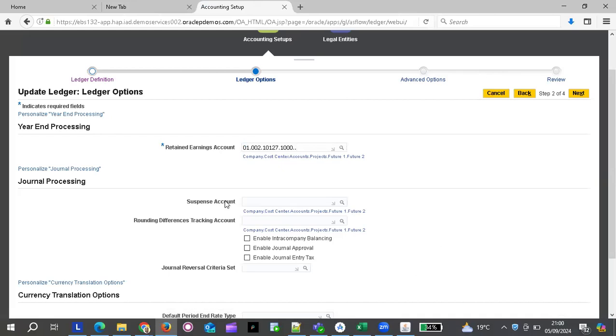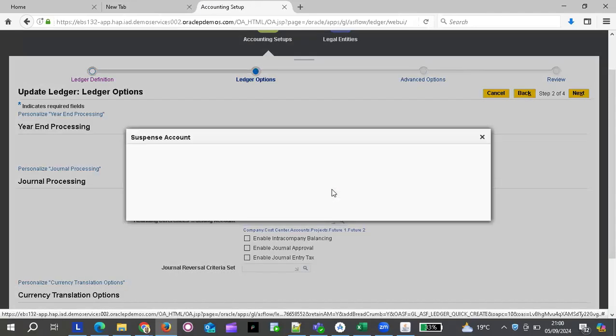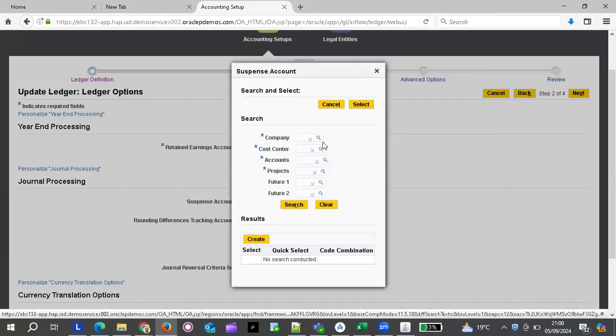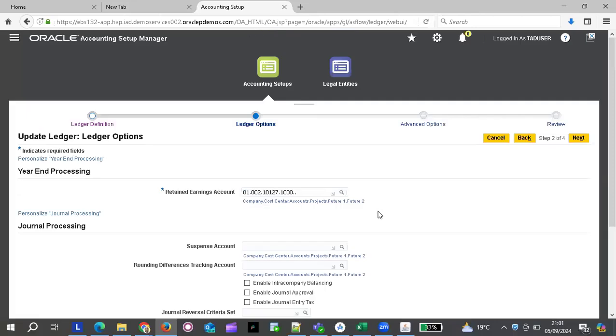So you see all these areas where we are talking about suspense account, rounding difference tracking account. If you click on this search engine, now our segments, or our chart of accounts, will be populating. Everywhere you will find that there is an account combination that is required. Because this is our chart of accounts, it will always be displaying all these segments that we defined. So it is important to know that.